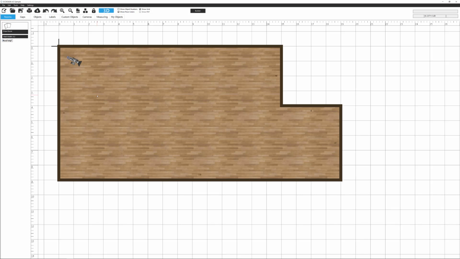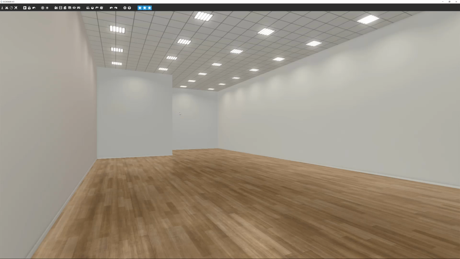I will give you a quick view of what this room looks like in 3D. I will not go through the navigation aspects currently. We will cover that in a later video, but just to show you that we have our first room in place.